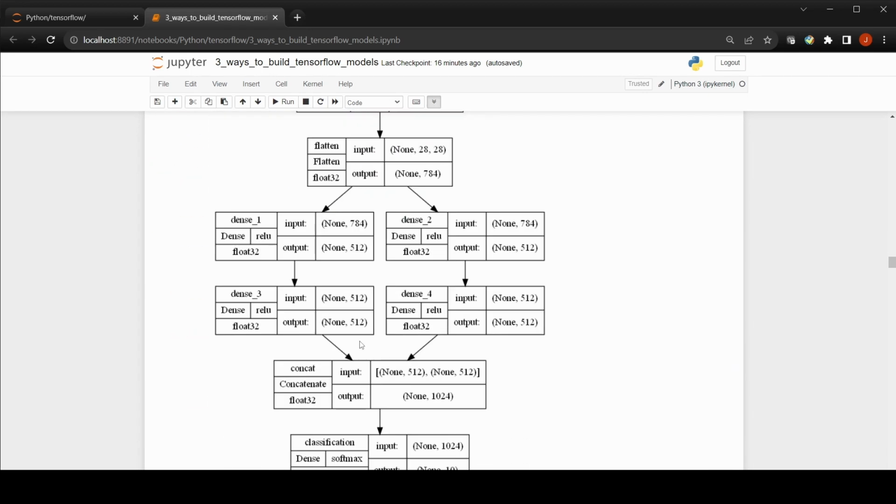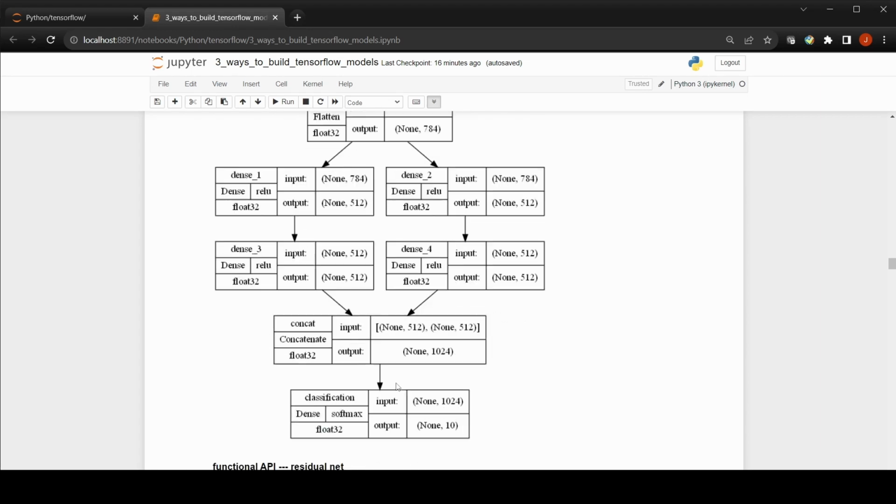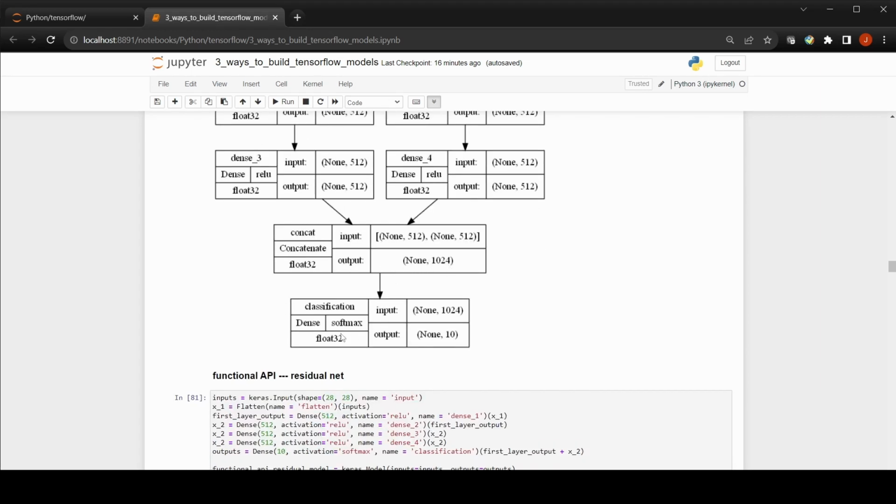If we do that, you can see that instead of an addition layer, we now have a concatenation layer. We have two inputs, each of dimension 512, and the output from this concatenation layer will be a concatenate output with a dimension of 1024, and then lastly this output will be fed into the classification layer.